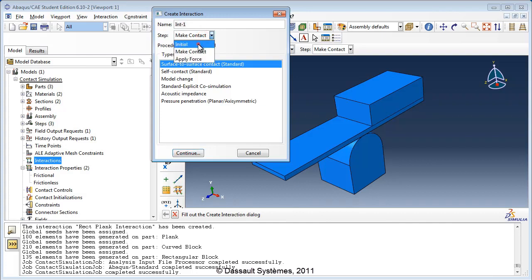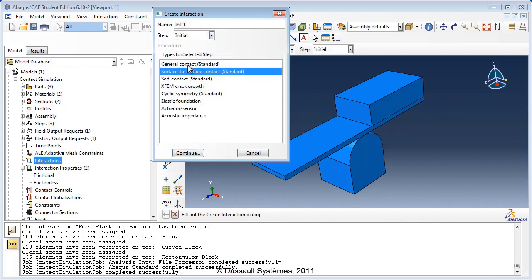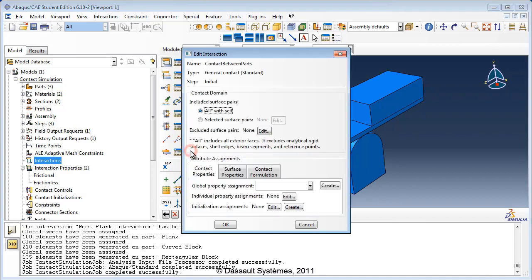Change the step to Initial. Abaqus now lets you specify General Contact as the procedure. Name the interaction Contact Between Parts. In the Edit Interaction dialog box, set the contact domain to All with Self. This tells Abaqus to automatically detect contact, including self-contact between faces of parts.